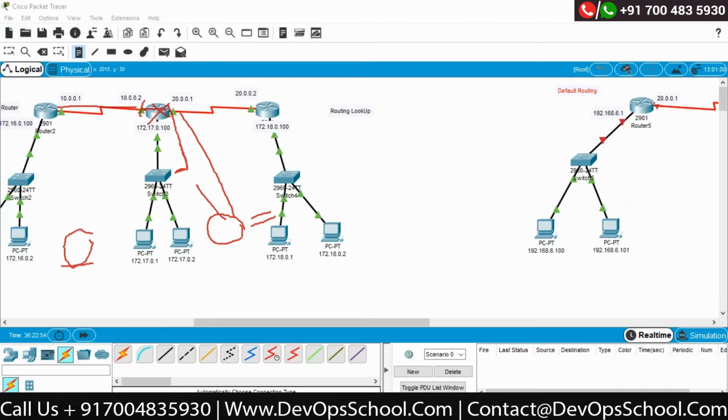Hello, sir. Yes. Sir, can you please show the connection between the router and the router? This one, this is called the serial connection. Yes, sir. I will show you one more time.